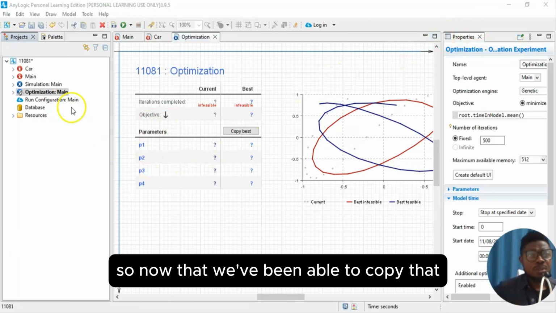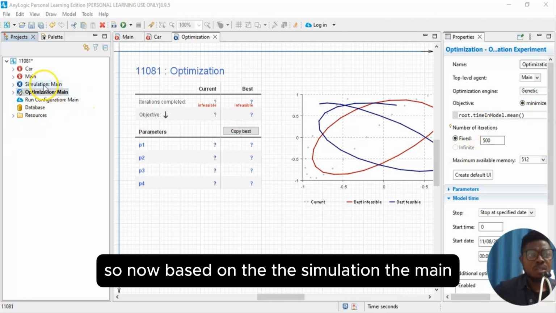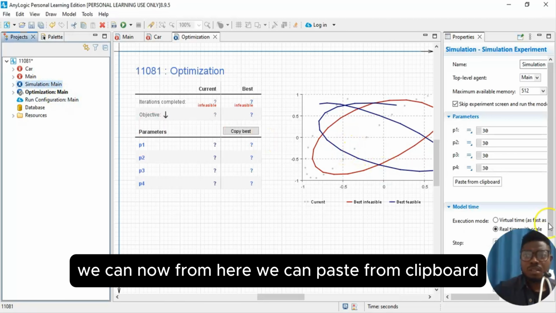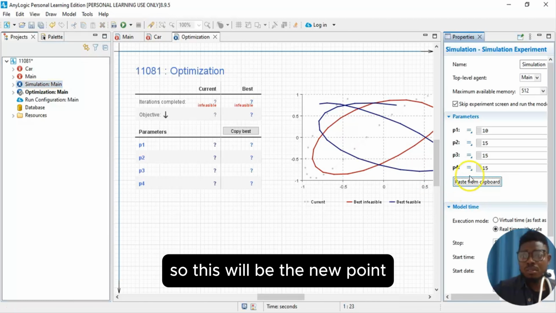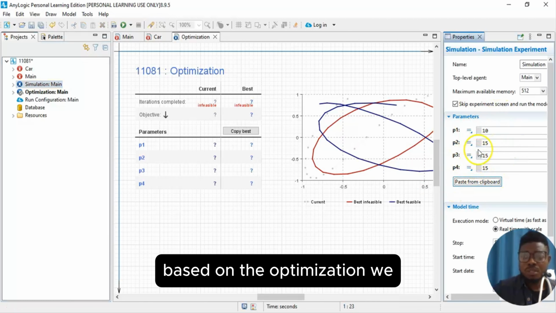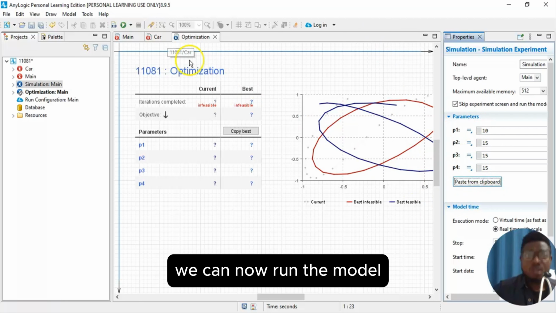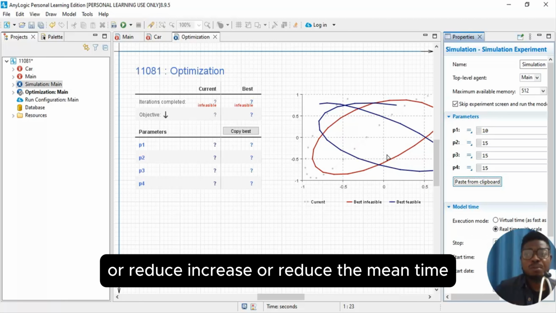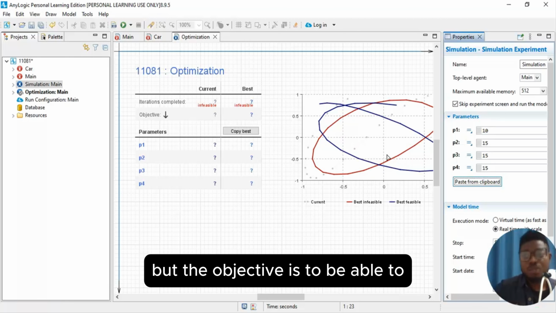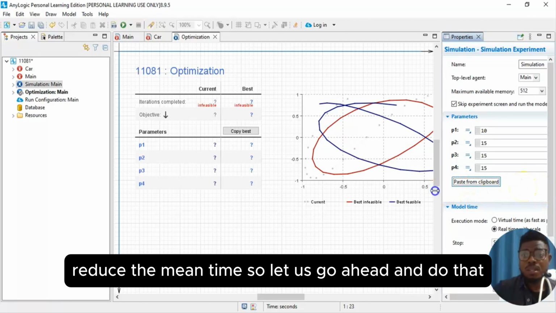Now that we've been able to copy that, under the simulation domain, we only optimized based on the information we have. So now, based on the simulation domain, we can paste from clipboard. What we copied in the clipboard, we can paste it here. This will be the new point based on the optimization we did. With this, we can now run the model, then see if it will increase or reduce the mean time. But the objective is to be able to reduce the mean time. So let us go ahead and do that.